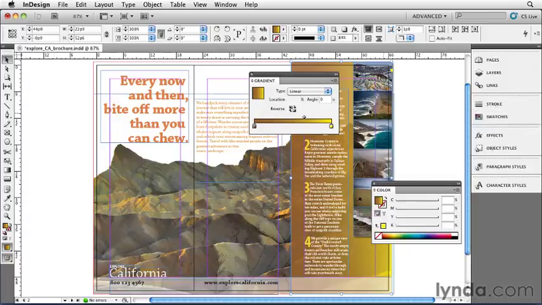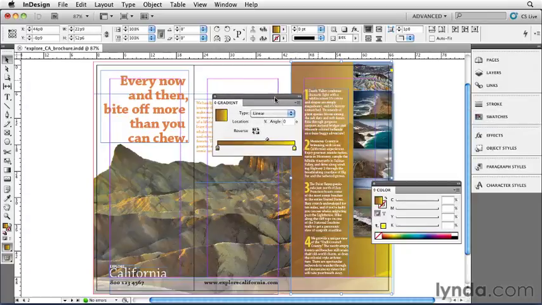So I'm going to close the swatches panel, move this out of the way so I can see it better, and once again change this to 90 degrees. There we go. Now I've got my 90-degree angle again. So the angle is always a local format. That is, it's always applied to a single object. It cannot be saved in the gradient swatch.